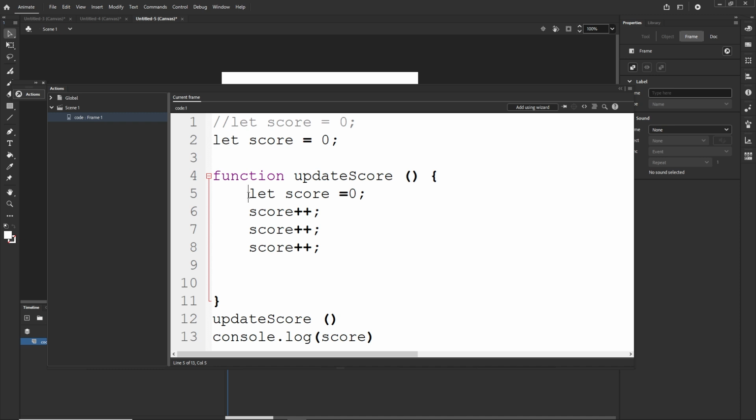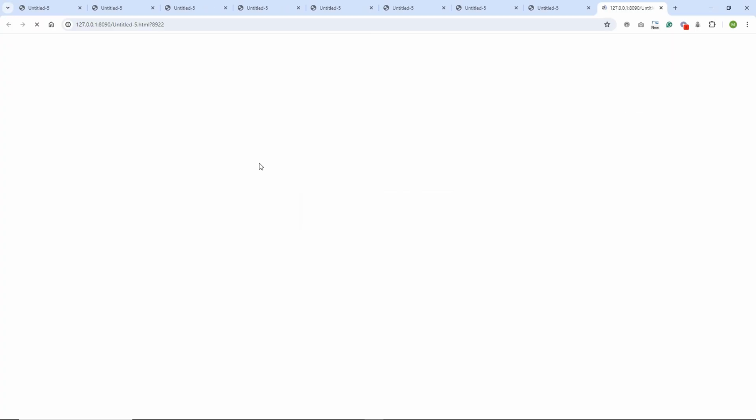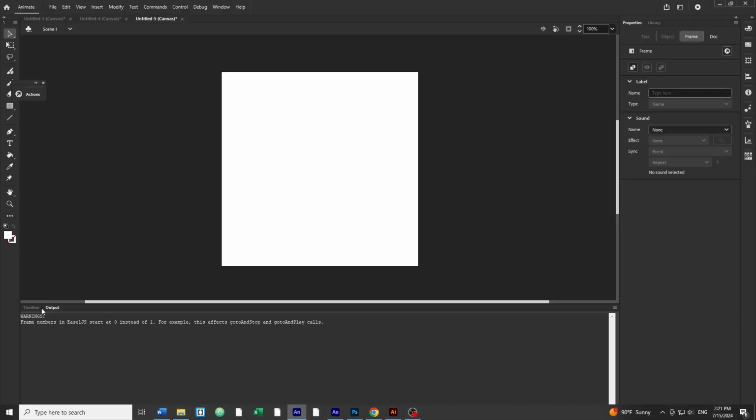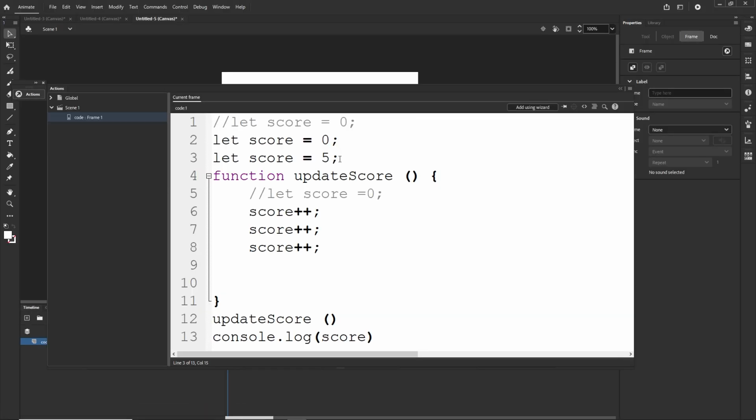As I showed you, I can comment out this line of code. If I have let score is equal to 0 and I try to redeclare this, so I'm going to type let score is going to be equal to 5, we are going to have an error because the score has been already declared. But I can have the let score outside of the function, and then in the function I can have a new variable which is going to have the same name. Let score is going to be equal to 0, and that's fine.